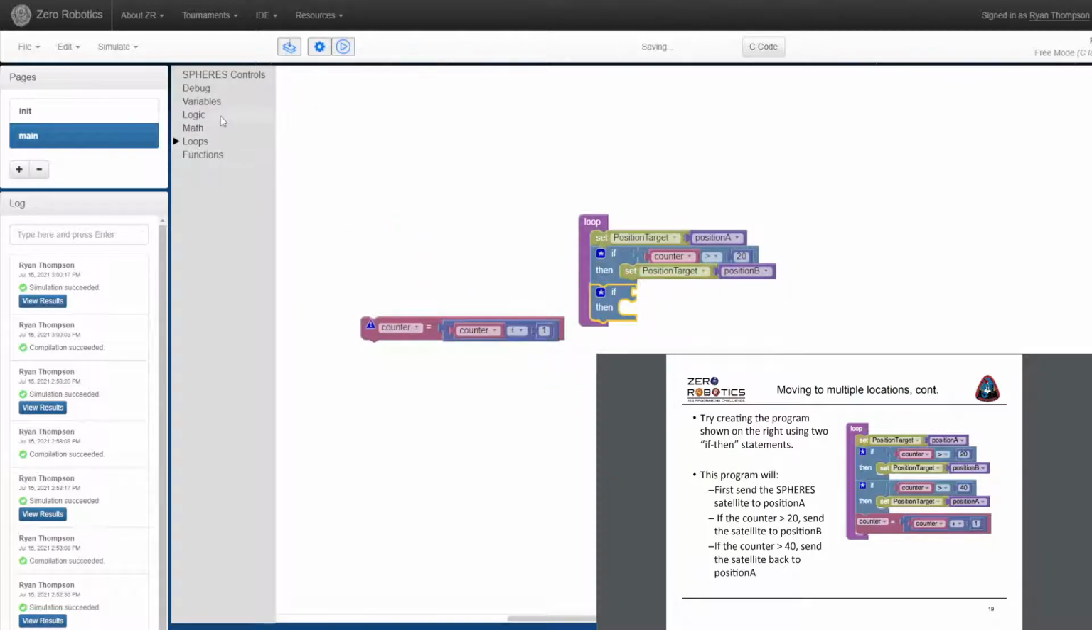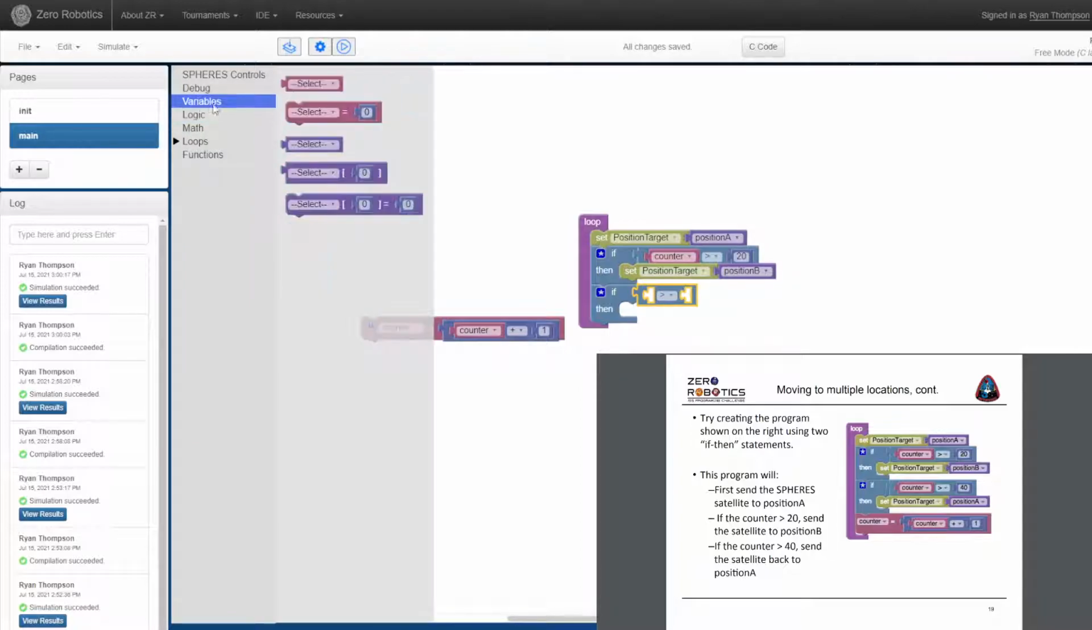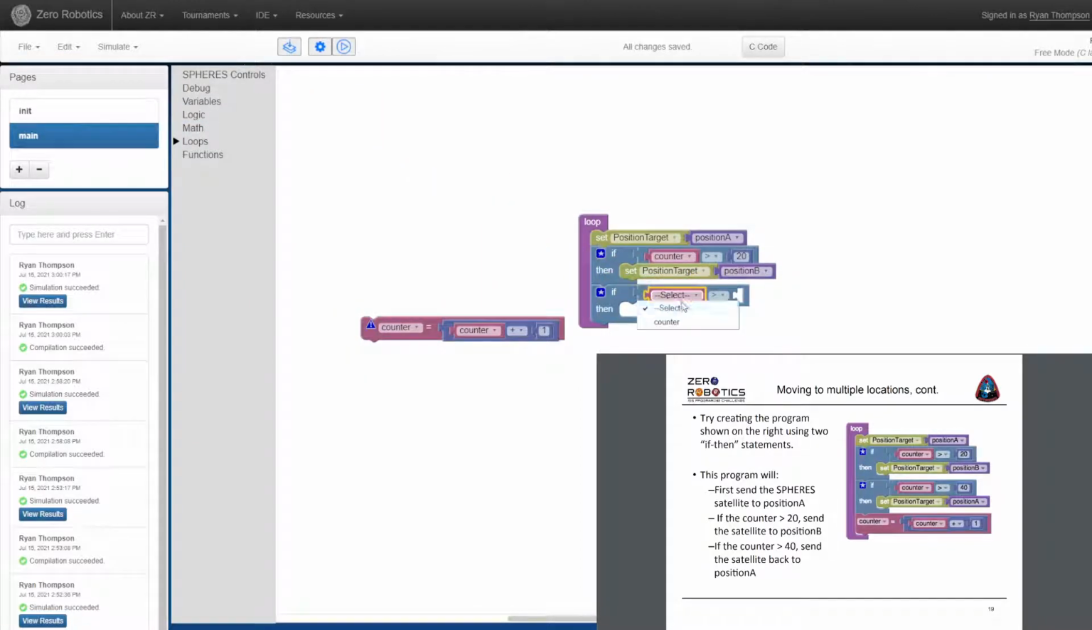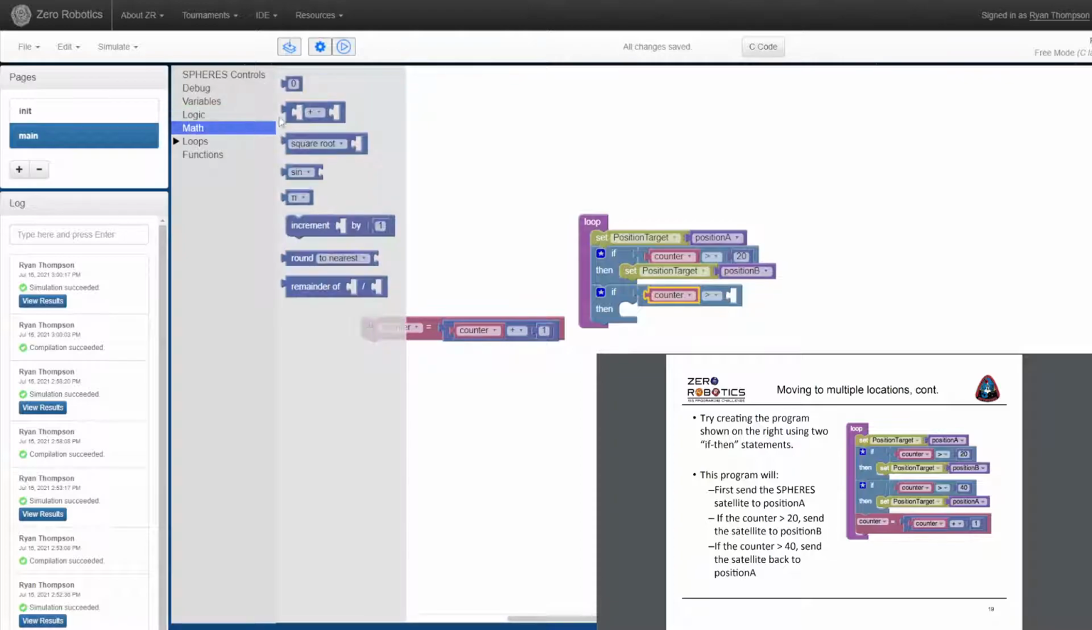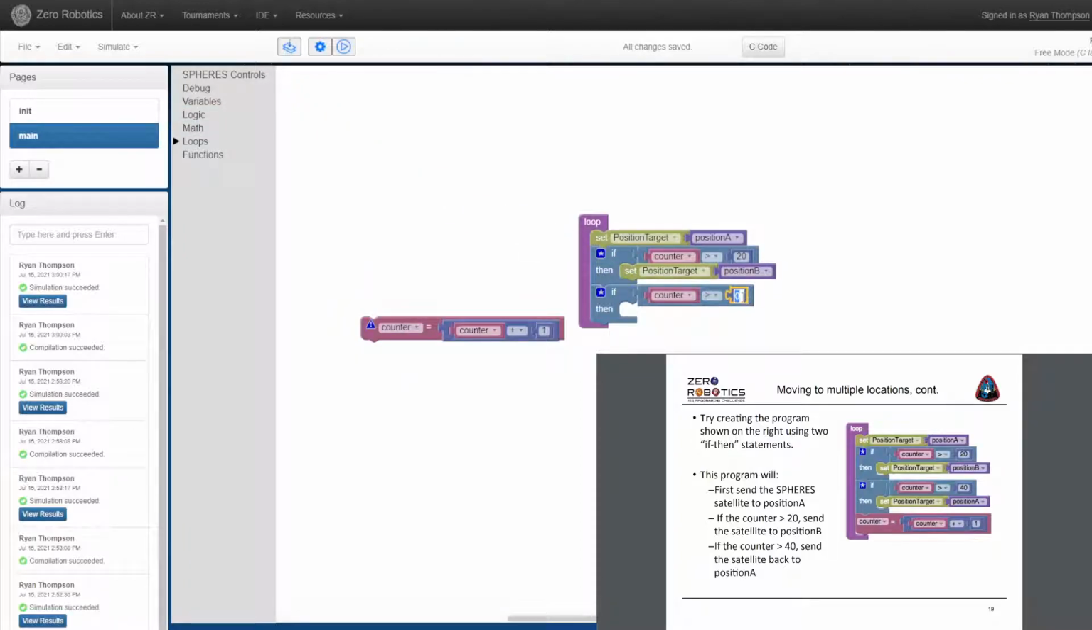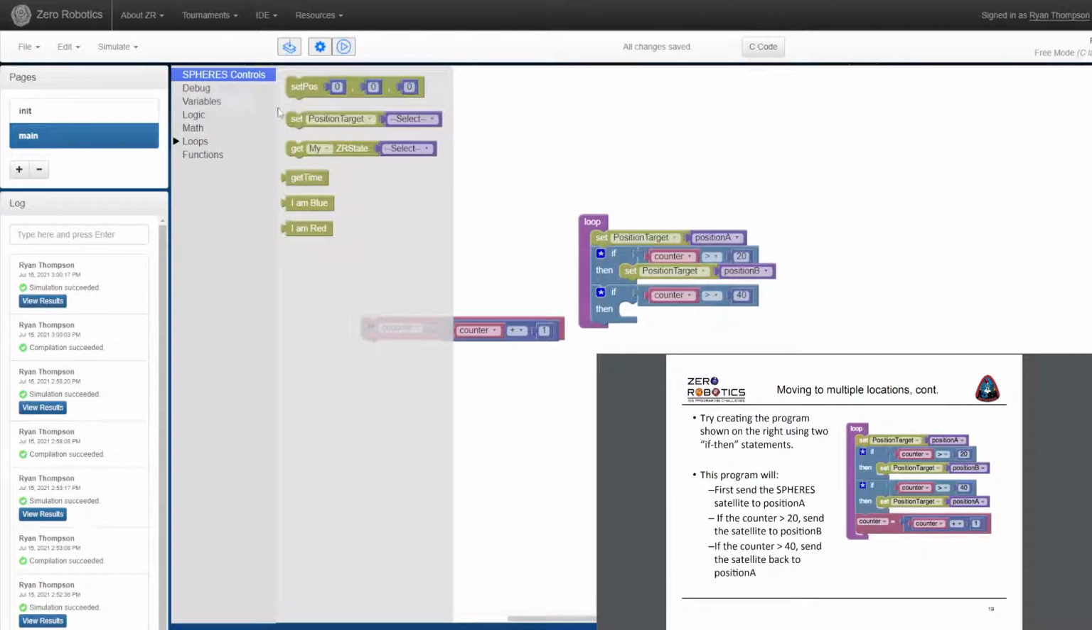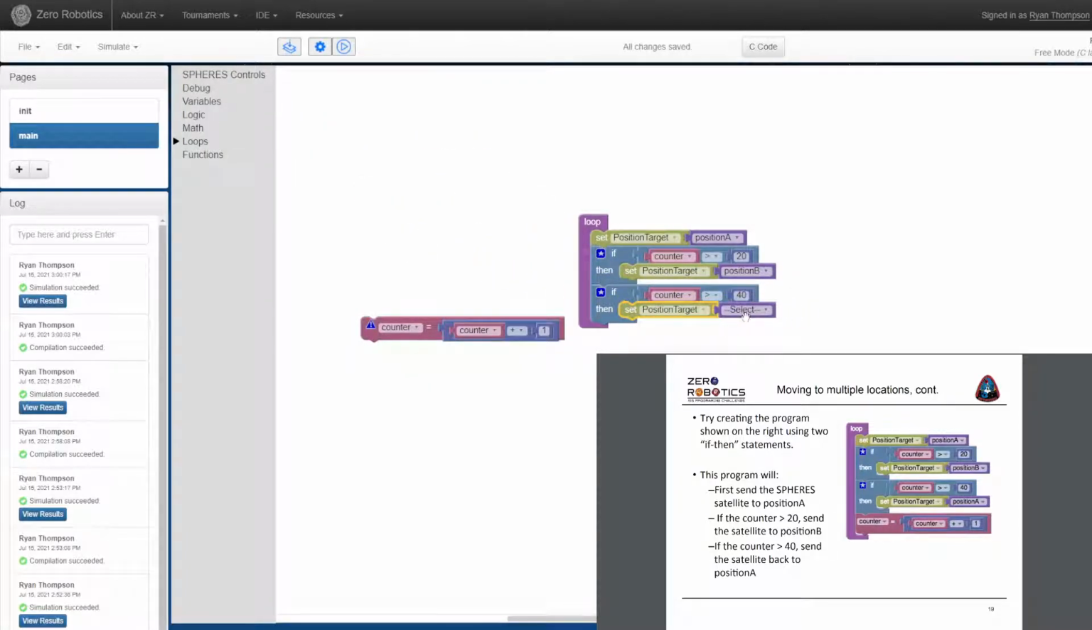So grab the if-then, back to logic, grab the equal. So let's do if counter is greater than 40. So we'll start if counter, and we'll grab a number from math is greater than 40. Sphere controls, set position target, go back to position A, and then we want to put this back in so that it keeps track of time.